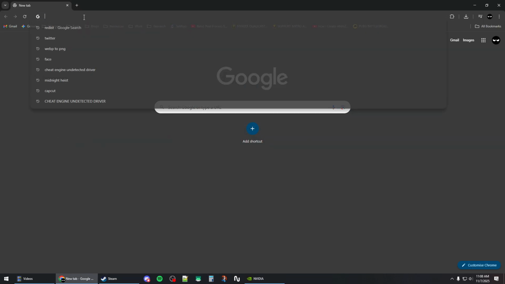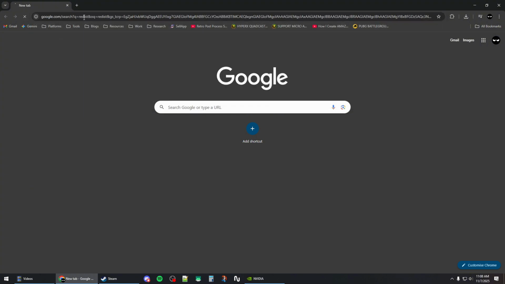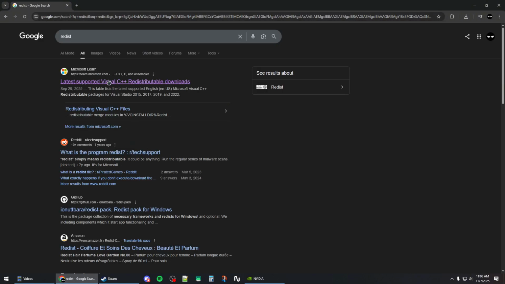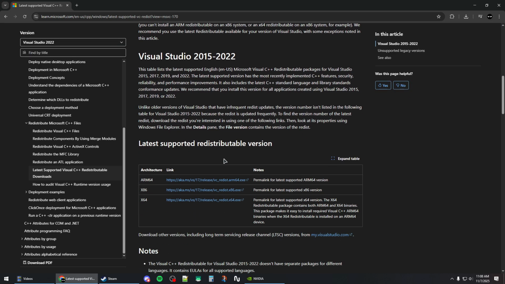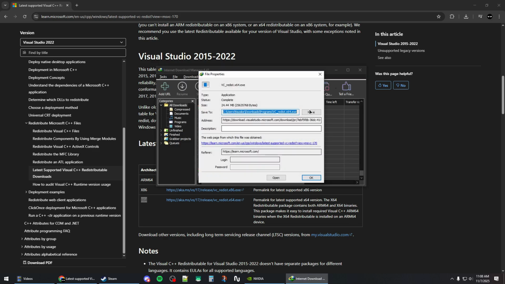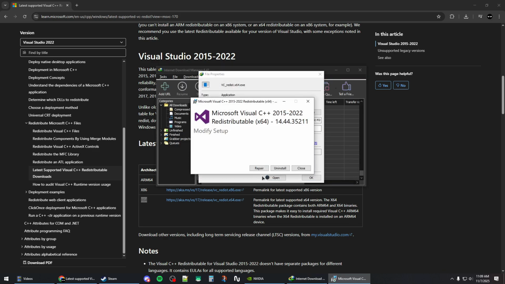Now you will need to open up your browser, search for Redist, and then click on the first link. Now scroll down to the second table and then click on the x86 and the x64 version, both of them, download and install them. When you're downloading and installing them, you might also find out that some of them are already installed. In that case, just click on the repair button to repair it.